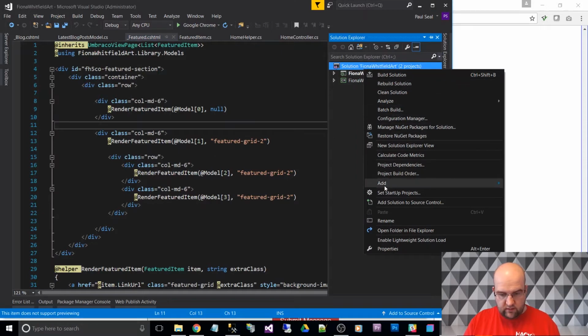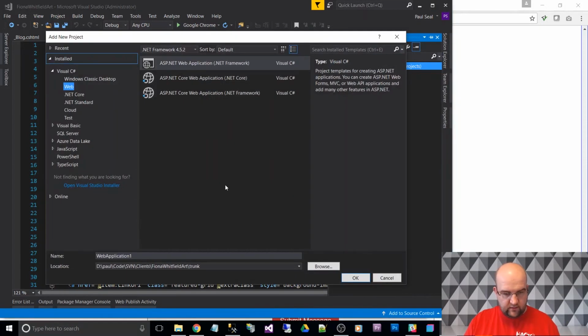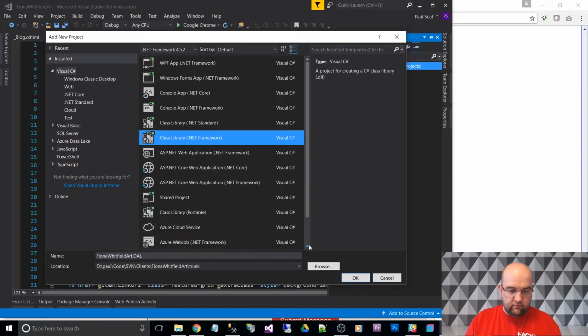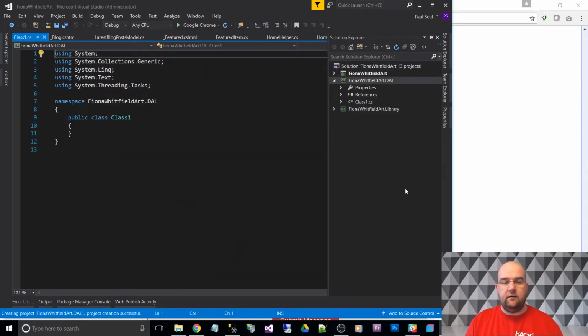So add folder. Add new project, Fiona Whitfield Art .dal. Hopefully it's not there. If we still have this problem, what we can do is look at the solution file and remove it ourselves. So it's not a problem, and it's also good in case other people come across this problem as well. Right, so it hasn't caused us any problems that time.